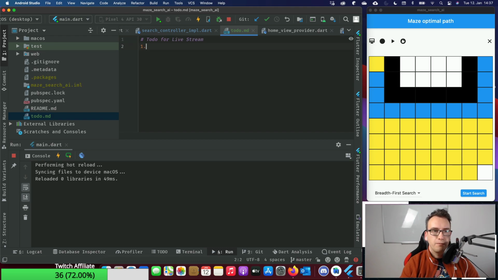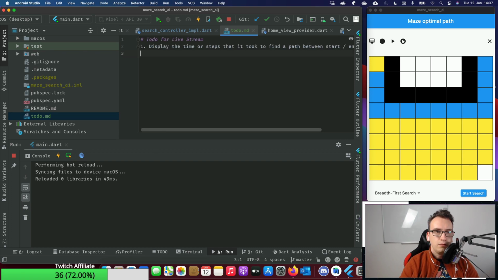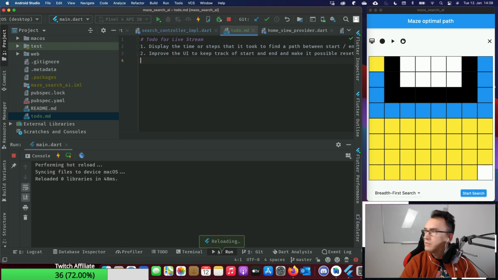So first, what do we want to do? We want to display the time or steps that it took to find a good path between start and end. Second, I would like to have an improved UI to keep track of start and end and make it possible to reset. Third, okay, that's it for now, but if we have more, then let's get started.